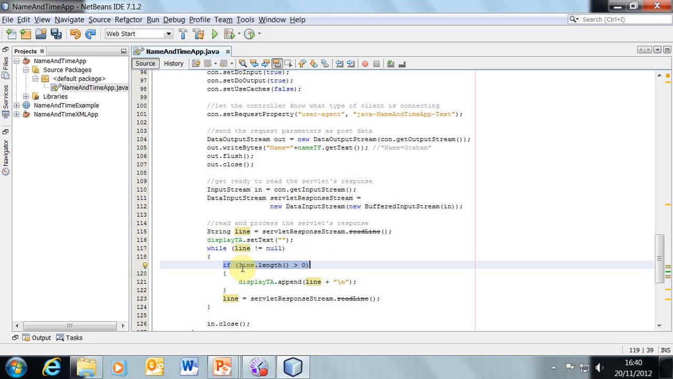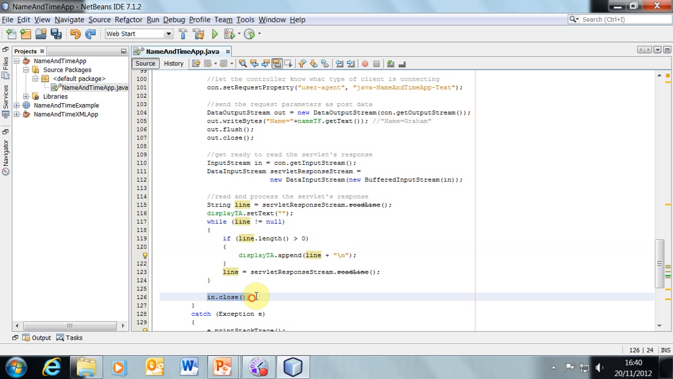Anyway, what we're doing with this is just stripping out all these blank lines. And so if the line length is greater than 0, in other words, we've actually got some data in there, then we're going to append whatever value is held in line to the text already displayed in the text area and put a new line on the end of it, so that the text area will eventually display everything that the internet application has sent to it. And once we've finished that while loop, we've received everything that's come from the internet application, and then we can close that data stream.